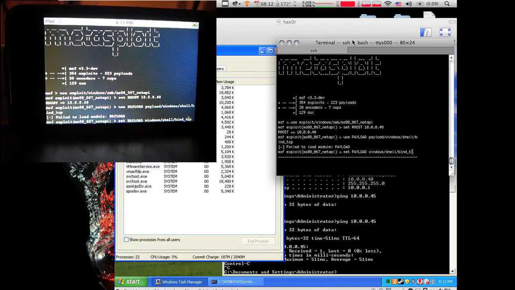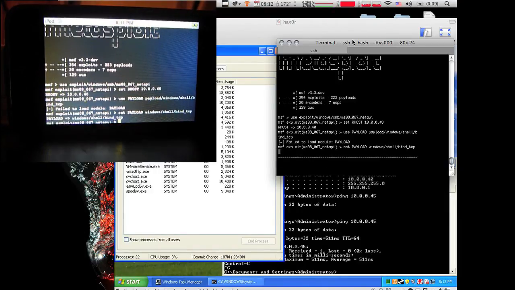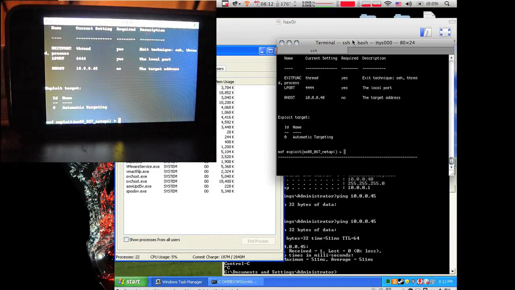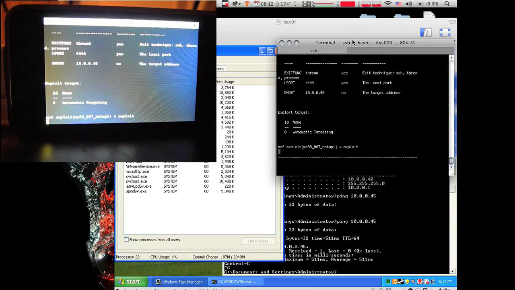So I'm using the payload of a standard bind shell on port 4444, you can see that I have my remote target specified and the remote port specified. And here's the exploit running.